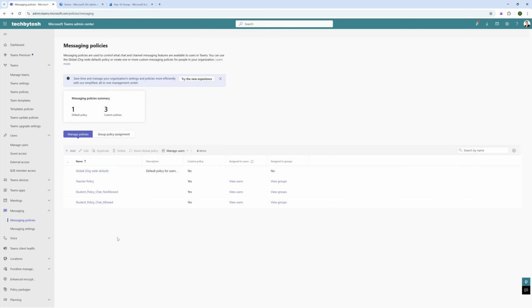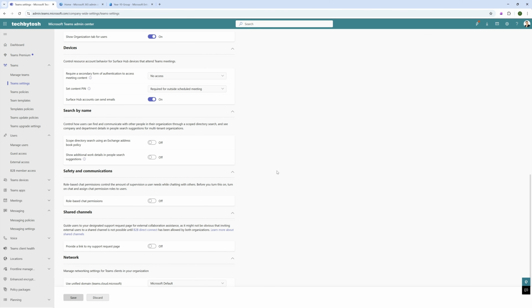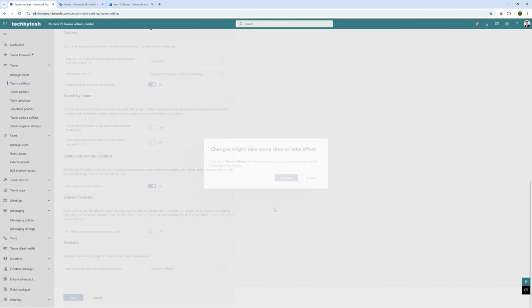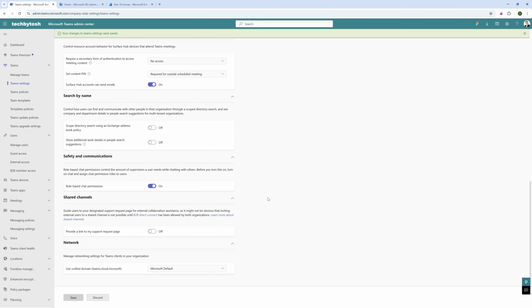So now that you have assigned permission roles to all of your messaging policies, what you have to do to enable chat now is go back to the team settings, scroll down, and enable this role-based chat permissions, and click save and confirm. Now, this rollout, depending upon how many users you have in your environment, could take up to 24 hours. So, you just have to stay back and relax. Sometimes it kicks in very fast. In my case, I don't have many users, so it will probably kick in very soon. Supervised chat is now enabled.